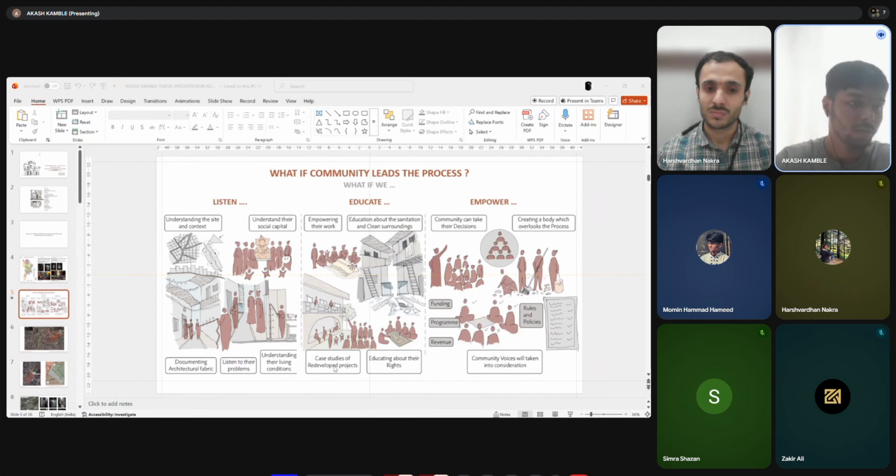We can educate them by showing them case studies of redevelopment projects. So as I have mentioned, if we show them that this type of community projects and redevelopment projects can also happen, उतना ही उनको उनके राइट्स के बारे में and उनके कैपेसिटी के बारे में पता चलेगा. They will be more empowered, and empowering them means including them in the policies.